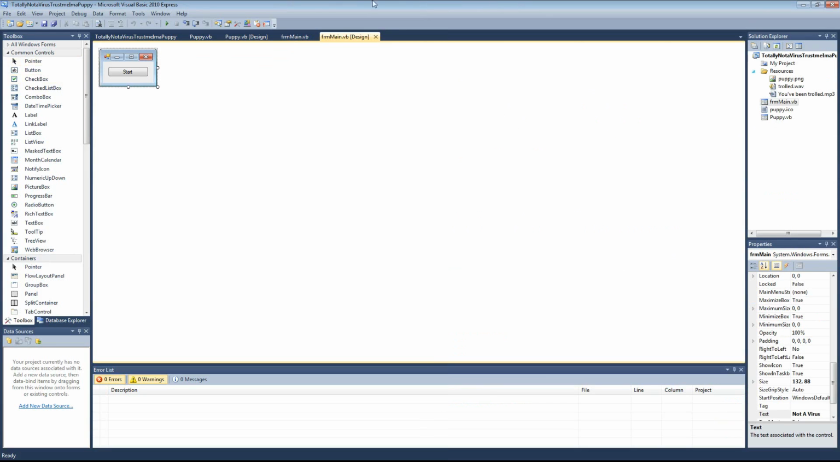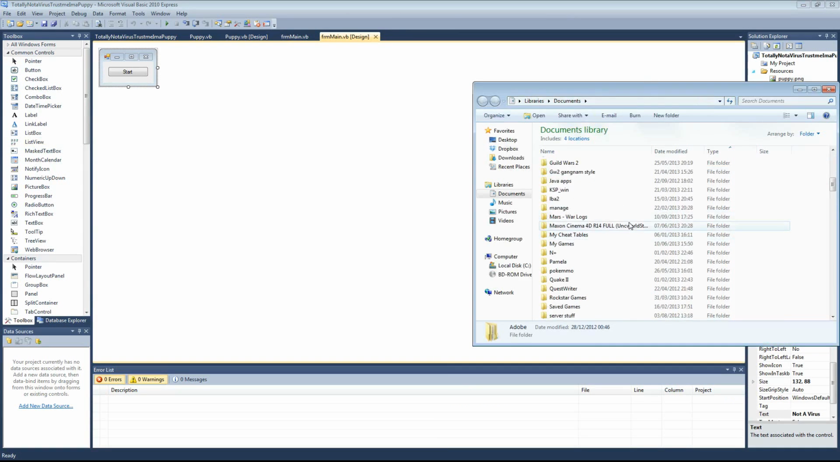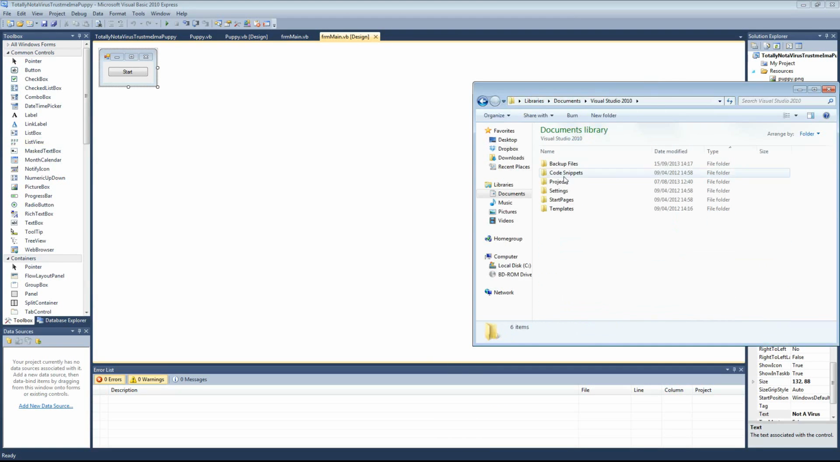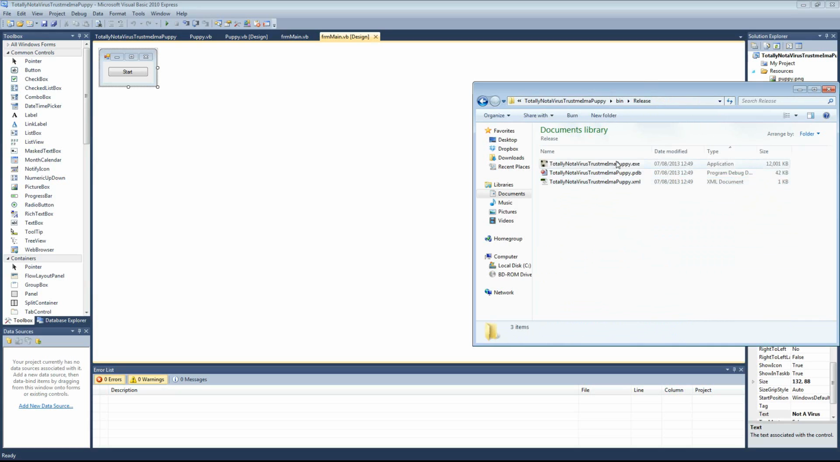Now, I'm actually going to give you a quick demonstration. If I go into my documents, there we go. Visual Studio projects. "Virus, trust me, I'm a puppy." Alright, so puppy ICO. I'll show you how to make that in a minute. But if you go to the bin, I've also changed it to an exe here. So right here, I have "virus, trust me, I'm a puppy.exe". It has the picture of a puppy, and it's this program in the background.